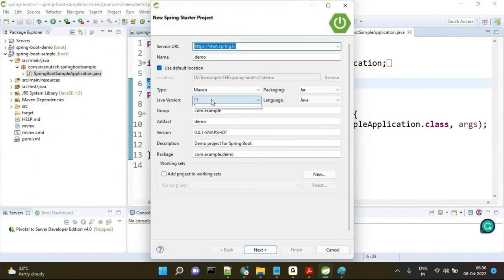I want to use Java version 8. Here, what is the group ID? com.SreenuTech. Maybe SreenuTech is enough. Artifact ID: Spring Boot application. Now version is 1.0. You can write any version, it's not a problem. Now package name com.SreenuTech.app. Now click on next.